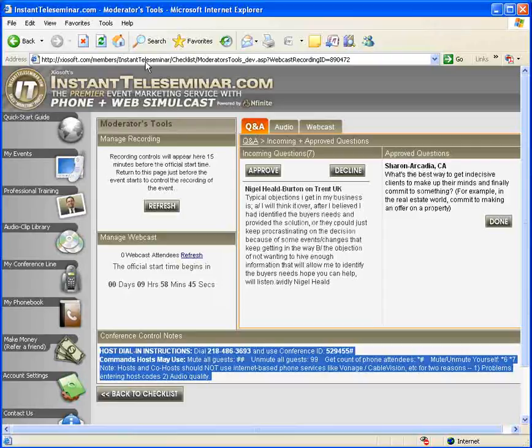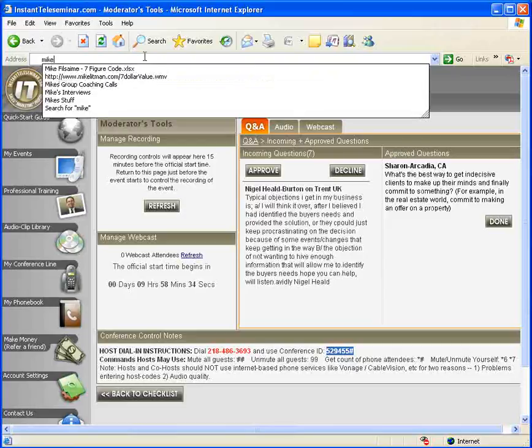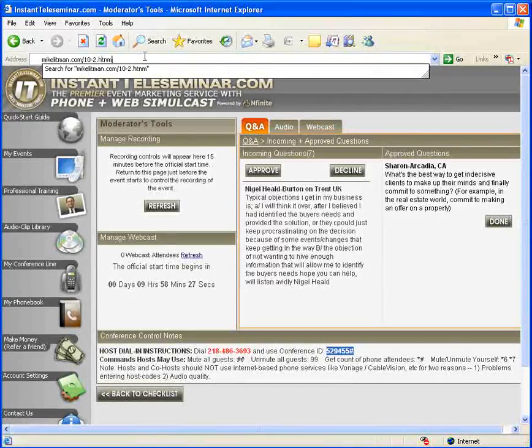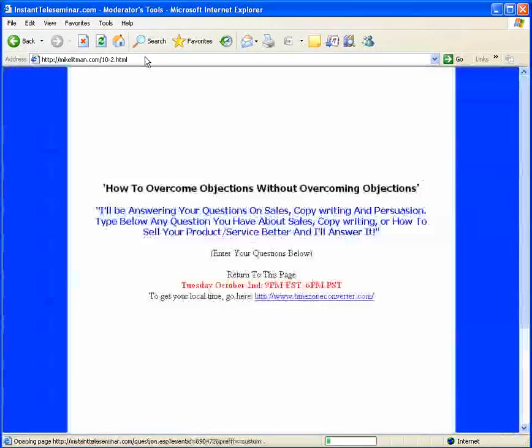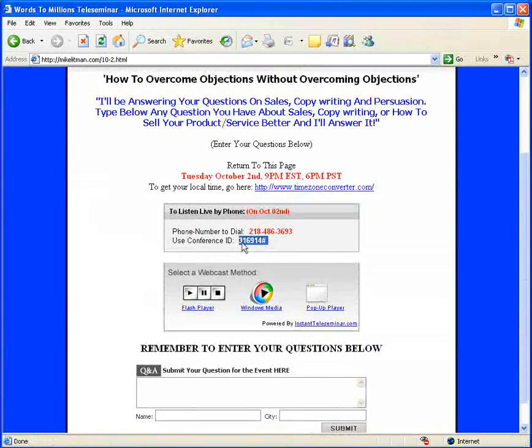Now, again, how I said here about this 529-455, is going to be different than if we went to the page itself, which is mikelittman.com/10.2.html. We go there and see it's right here, and their user conference ID is totally different. That way you know that you're calling in from the moderator and they're calling in from the participant.